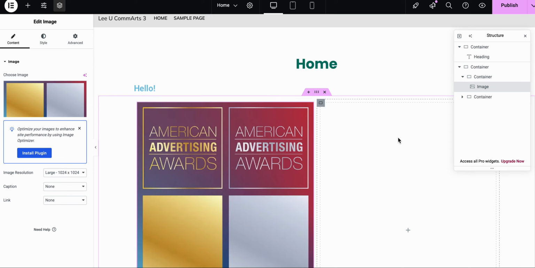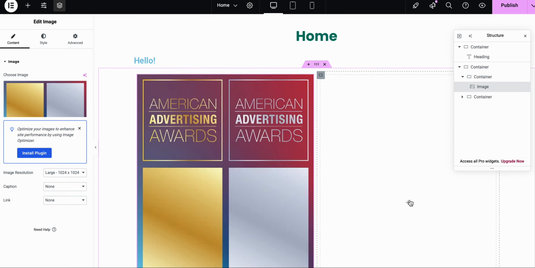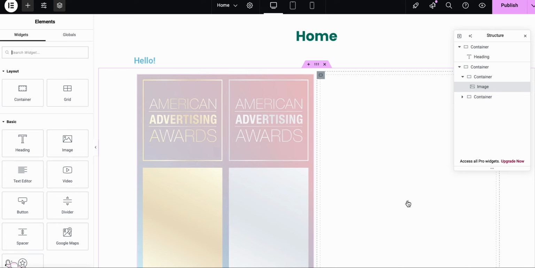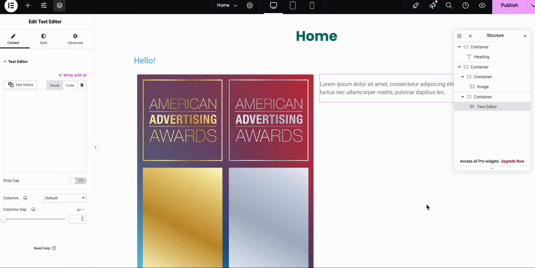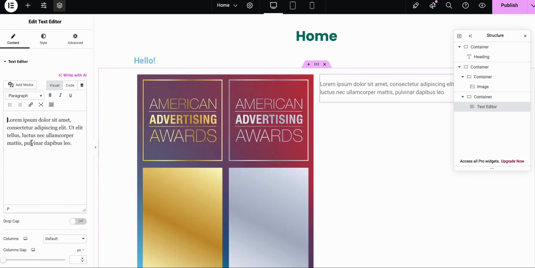If we go over here and we want to add an element over here, I'm going to click the plus sign, and I'm going to take text editor, which is where you do your copy. It'll give you lorem ipsum text, and here you can highlight it, delete it, and then type in your own text or copy and paste text from somewhere else and put that in there.